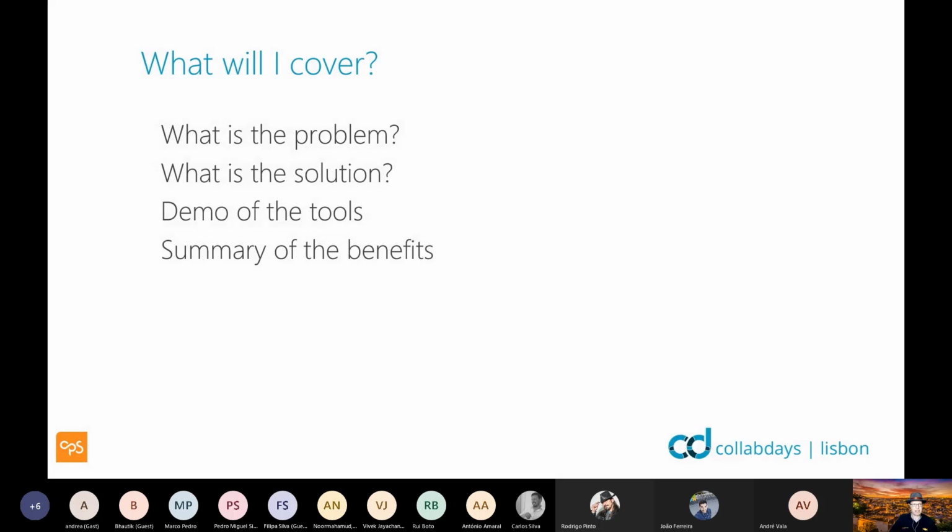So what am I going to cover today? I'm going to go through what the problem is, what the solution is, do a walkthrough of the demo of the tools, and then summarize what sensitivity labels are and how they can benefit you.